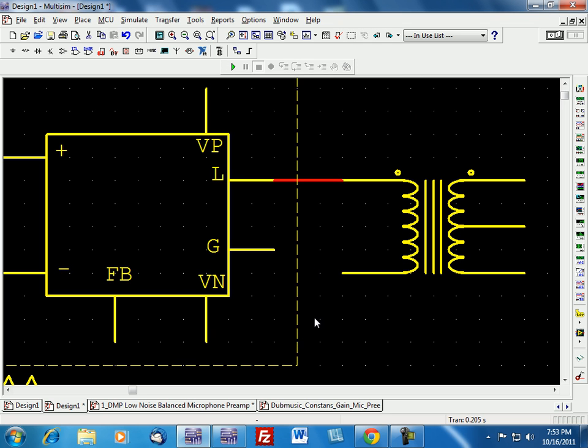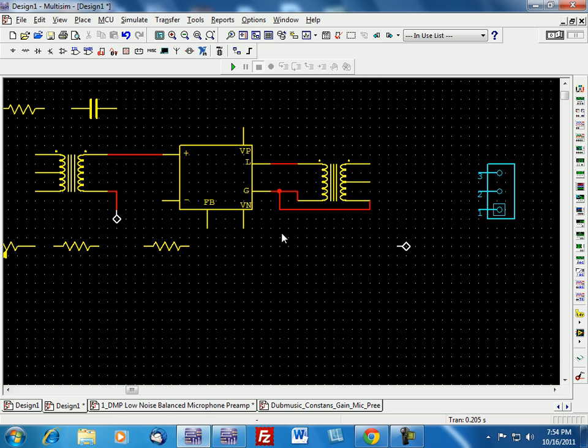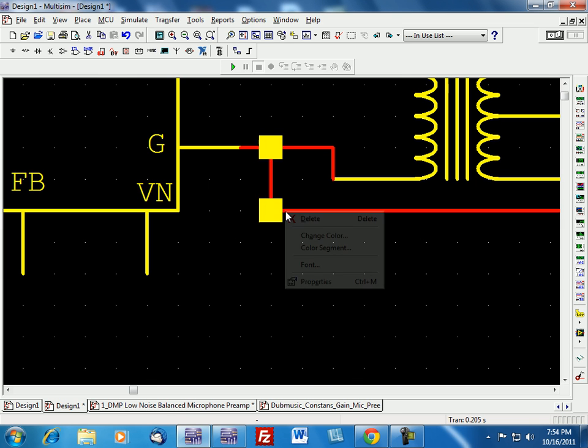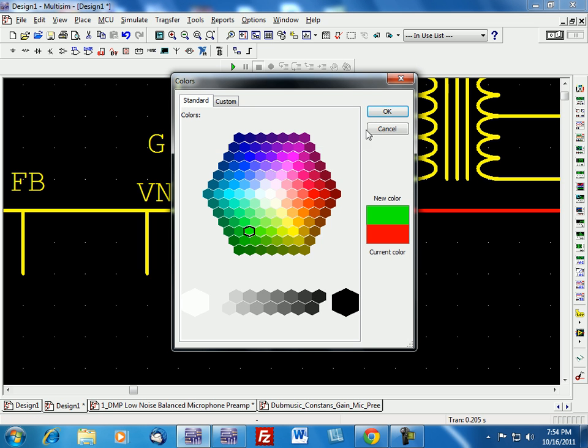Then the finishing winding of the transformer is what goes to ground, and I'm grounding it to the op amp. And then the output of the transformer also goes to ground. Going to change this ground wire to a green so we recognize ground.